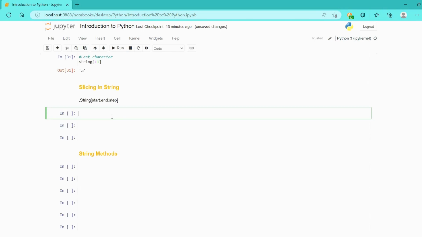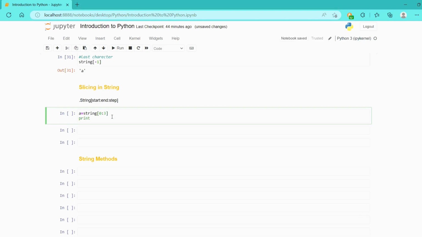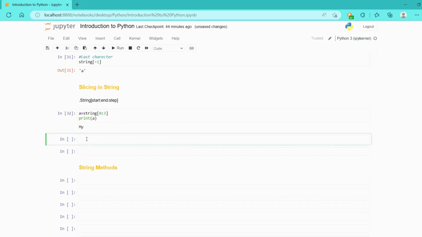Now let's go to slicing in strings. So in strings, you have to write the starting and ending number and the steps. So A equals string 0 colon 3, print A. So it is going to print the index positions 0, 1, 2. So it is going to print my, because the index 2 position is a space. So you can see that.